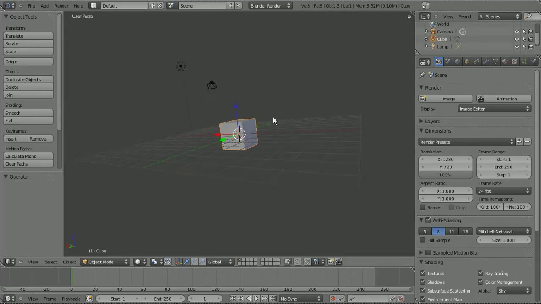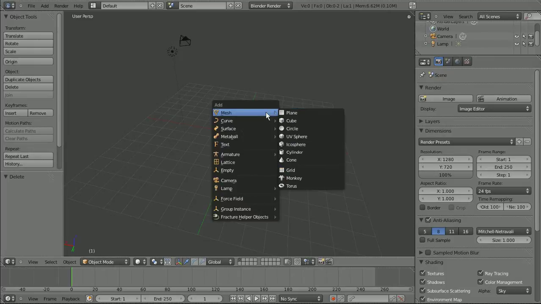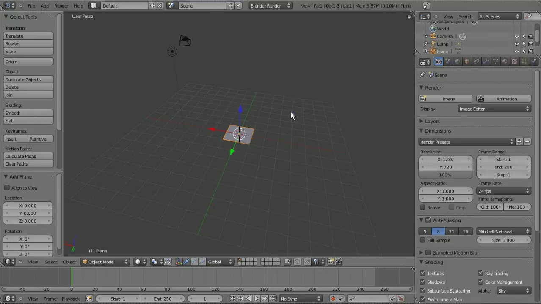At first we delete the default cube, so select it by right clicking on it, then hit X and delete, and now we'll add a new mesh. At first we add a ground plane by hitting Shift A and select plane. This plane is where all our debris and the different planks and such lie down or lay on.